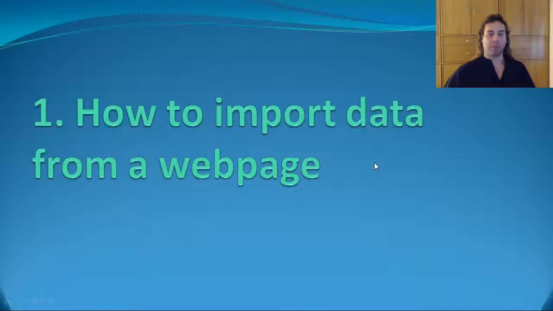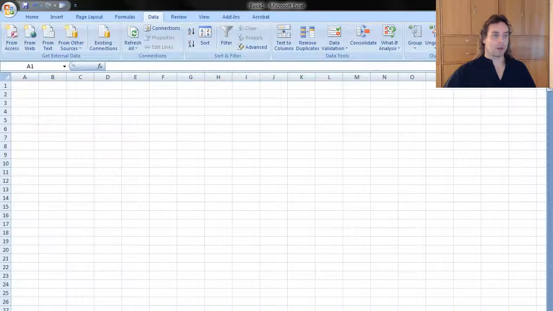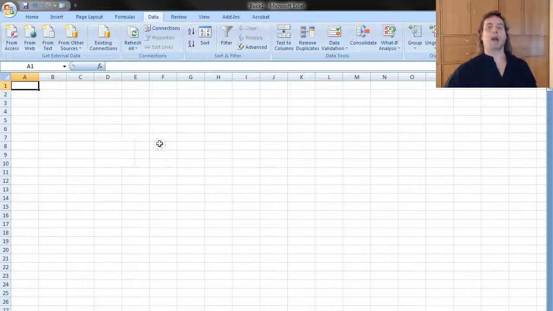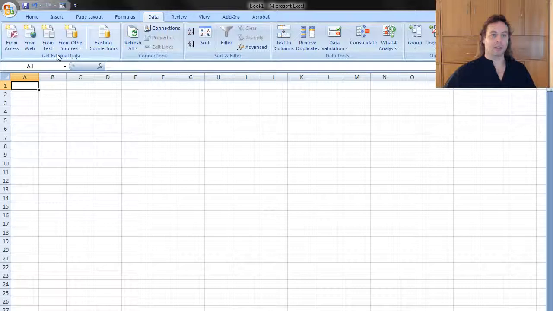Okay. How to import data from a web page. I'm going to switch over to Excel now. And here we are in Excel. So in Excel we have tabs along the top. So we have Home, Insert, Page Layout, and so on. For this we want to go to the Data tab. And this is where we connect to other places to get data from.